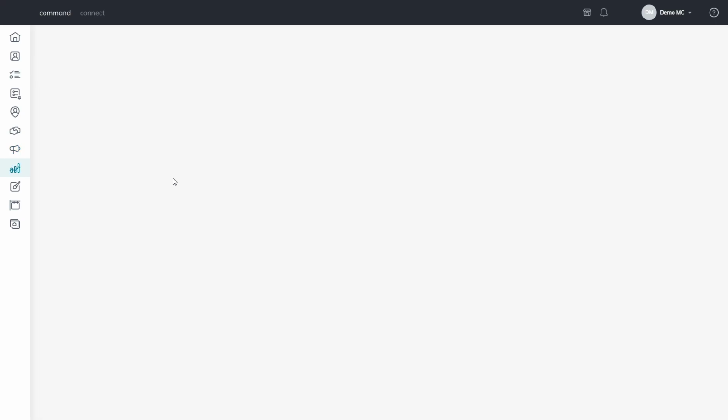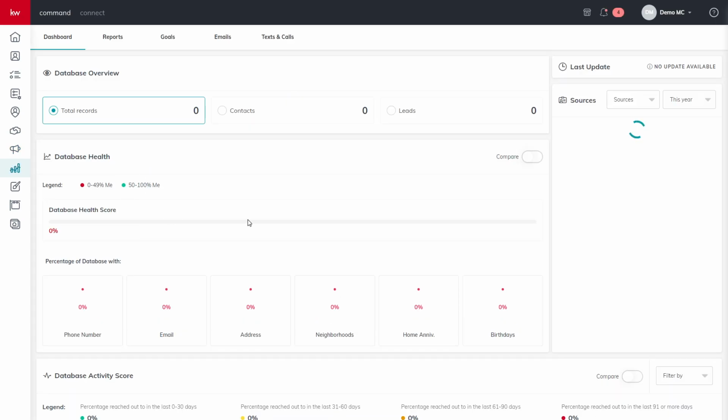Moving on to reports. Reports is going to be where you see a brief overview of everything in your command. If you have contacts entered, it'll show your total records, contacts, and how many of them are marked as leads. It will give you a database health score, and you can compare it to the market center and how you compare to them.